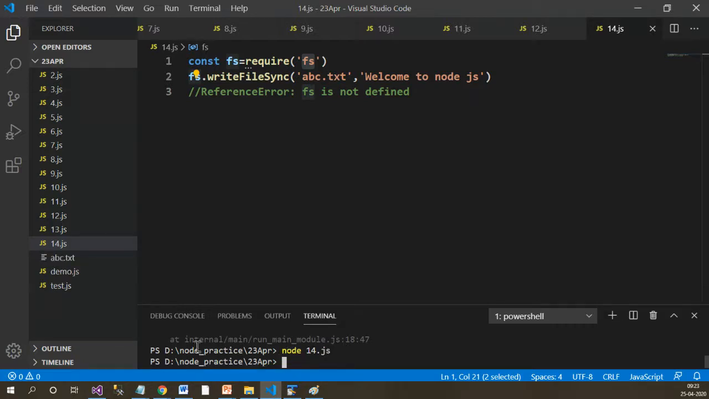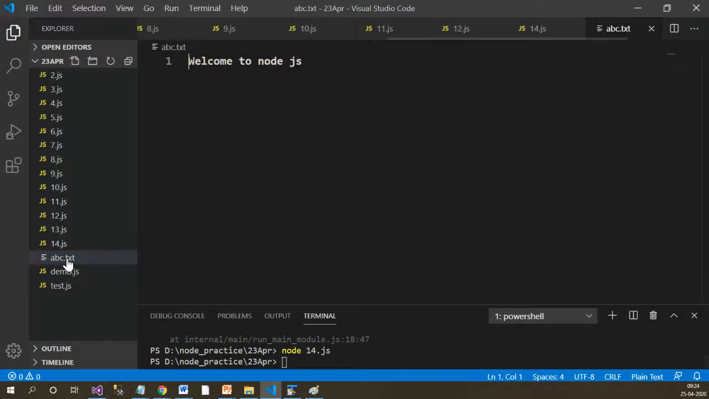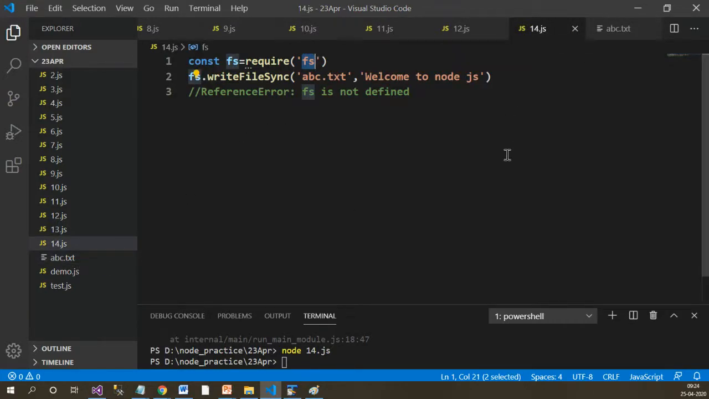But if you look at the explorer section, the abc.txt file is generated. Double click on that and you can see that the welcome to Node.js message is saved into this file abc.txt. So this way you can actually introduce a module into your Node application.